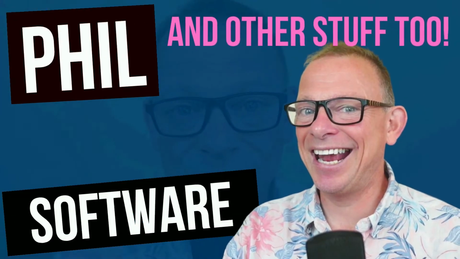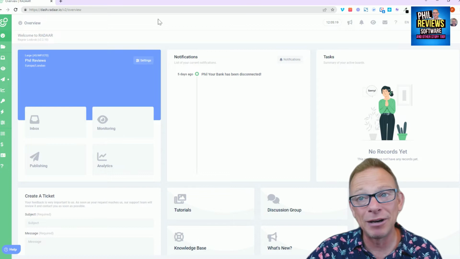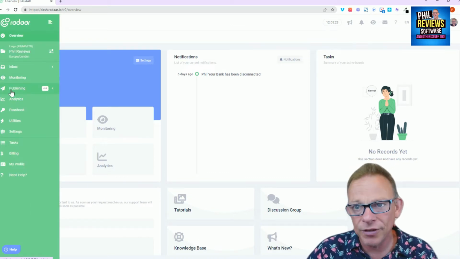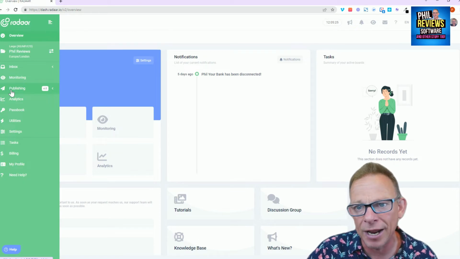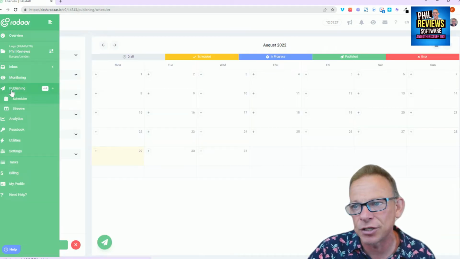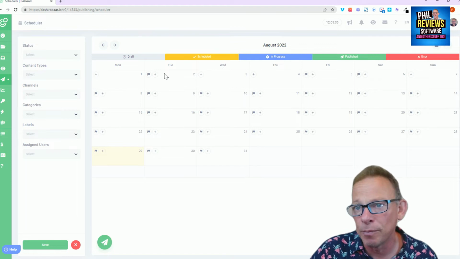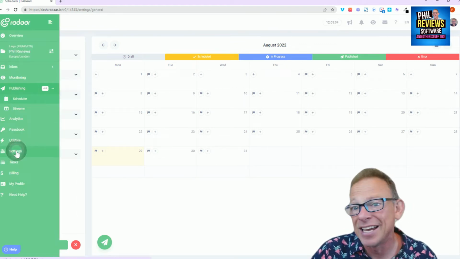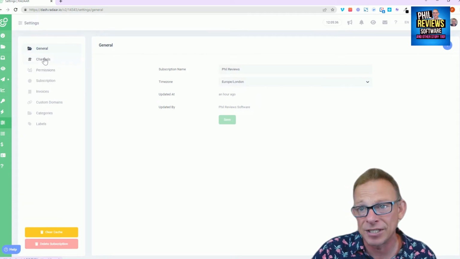Let's have a look. Here is RADAAR. I really love all the things it does. I love the layout. It's really easy to use. We're going to run through all of these features and make little individual videos on how to publish, how to add channels, etc. But really easy to schedule and publish, and you can choose which of your channels you want to schedule to.